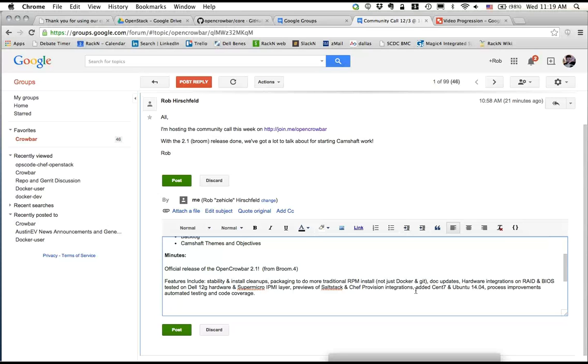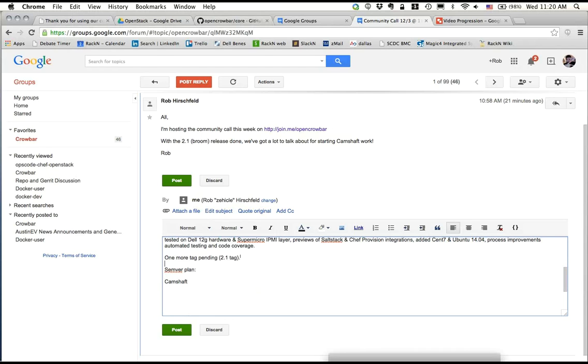Right. So official development is going to start. So Camshaft development. Oh, then we should hold on. Yeah, let's talk about it before we do the Camshaft stuff. There's one more tag pending for master, which will be the 2.1 tag once we get all that stuff lined out. From then, if you've looked at the repos recently, you'll notice that there's now a develop branch. It's now been made the default branch in all of the repos.